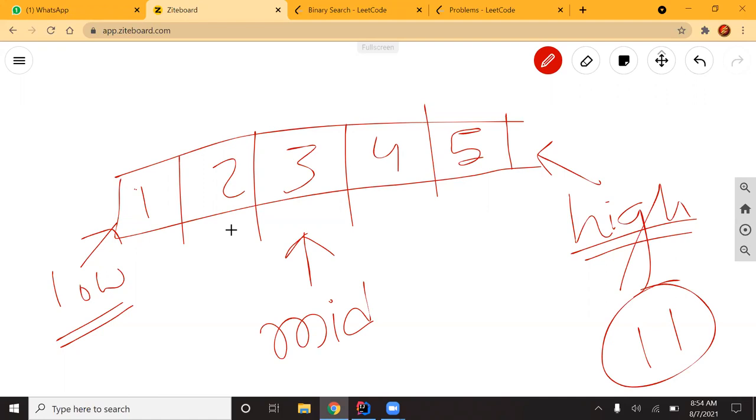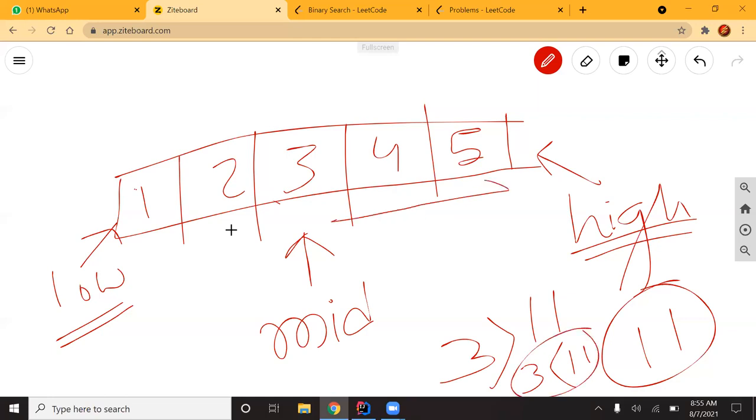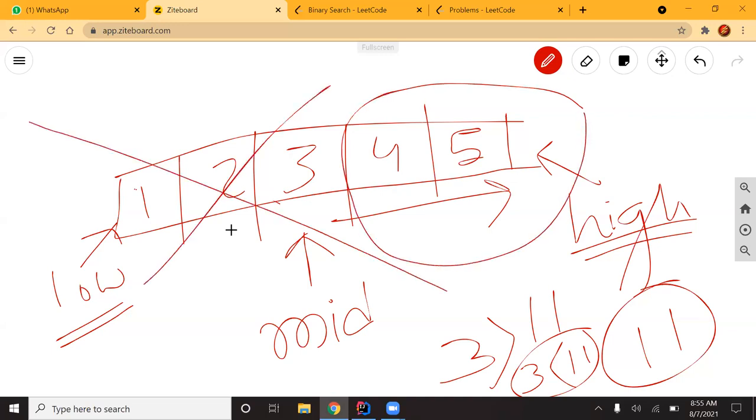Oh no, yeah, low will be changed. Why will low change? Mid is -1 because the element is on the right side. The element is on the right side, so that means mid 3. We are checking what? 3 greater than 11 or 3 less than 11. If 3 is less than 11, that means we should go to the right side. Right, correct. So now the new array becomes this, and we discarded this.